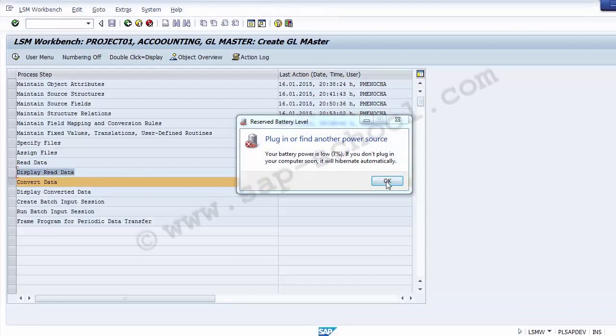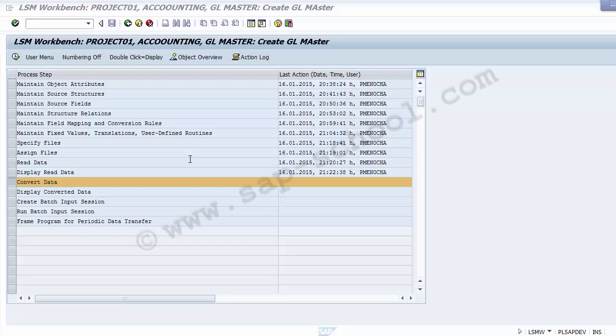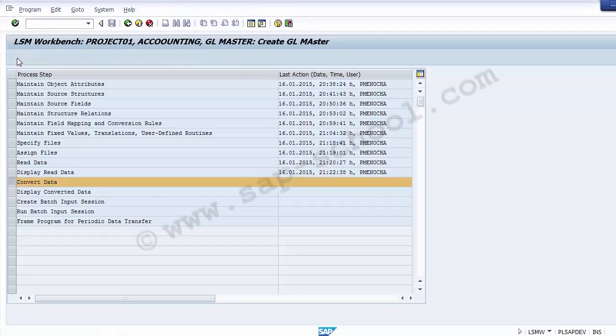Now we can go back again, one step back, and you can see that from display read data, we have now moved to convert data. So converting to the next step, that is step number 12, convert data. Converting the data is the transfer of data from source to target structures based on the conversion routines written in the maintain field mapping and conversion routines. So let's execute the convert data step now.